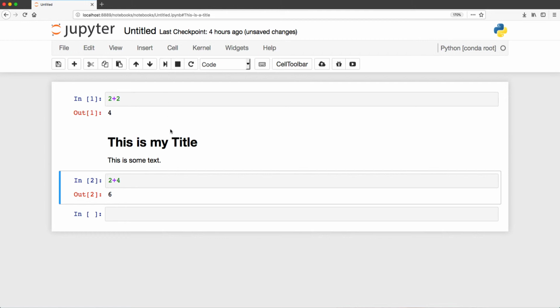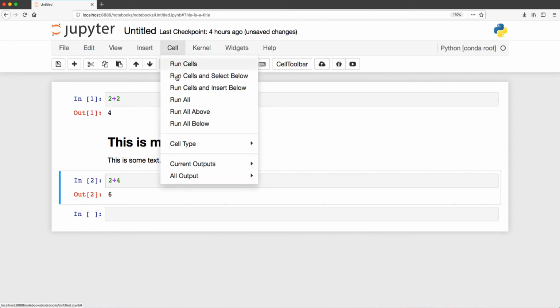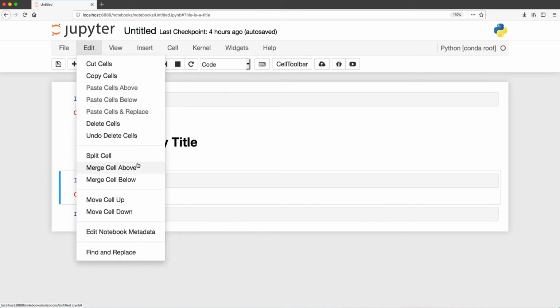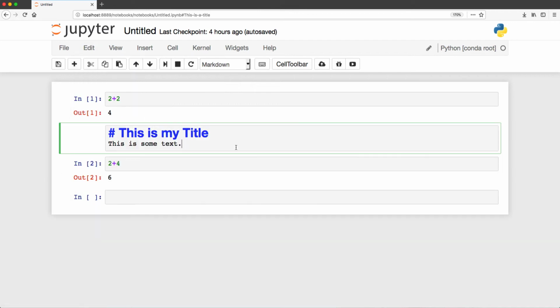There's all sorts of other things you can do in these Jupyter Notebooks. You can explore these little tabs. There's cells, so you can run all above, run all below. That basically just runs all the cells above or runs all the cells below. If you go over here to edit, I want to show you how split cell works. So let me double click here. And then let's put my cursor right here at the end of this.